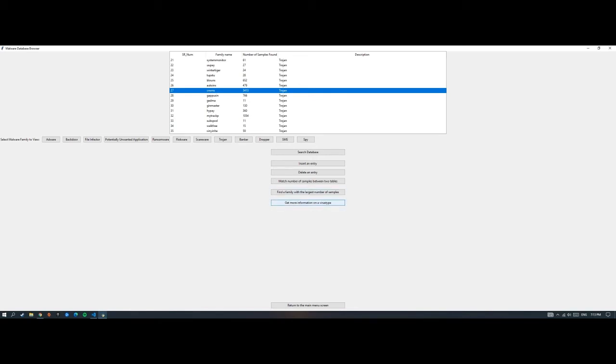This is the Get More Information on a Virus Type button. So you're going to open this, and it's going to say select the virus type to get more information about. This will open a page in your machine's default browser. We set this up so whichever virus type you choose, it would open up a Malwarebytes page with information on that virus.